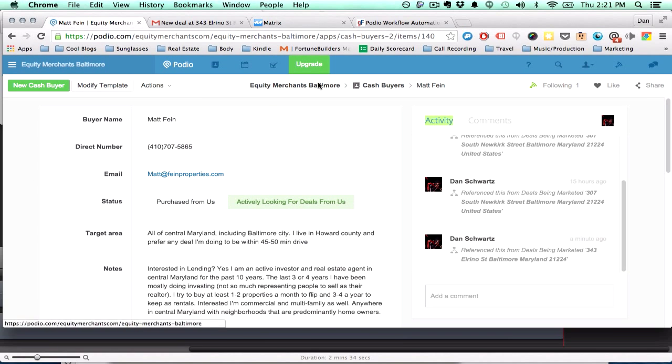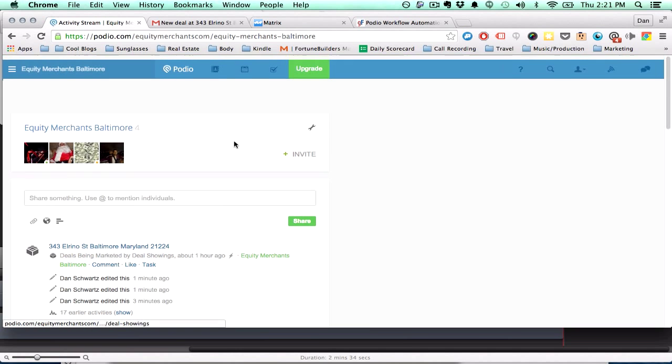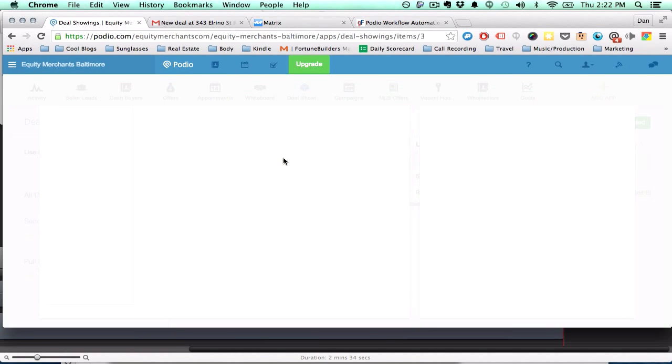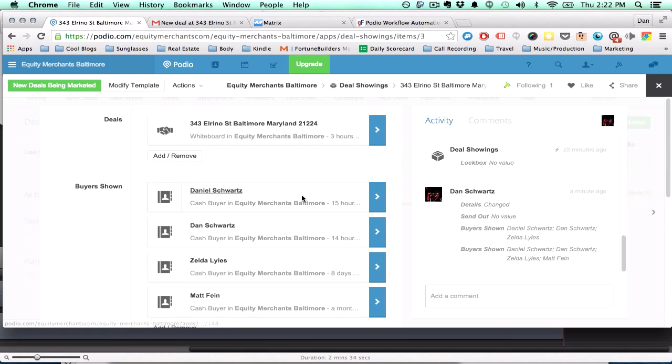So that's the deal showings app. Hopefully this will help you keep track of your deal showings and close more properties. Good luck, everybody. Keep automating, but don't forget the first priority is to do deals, to network, to go look at houses, and get deals done.